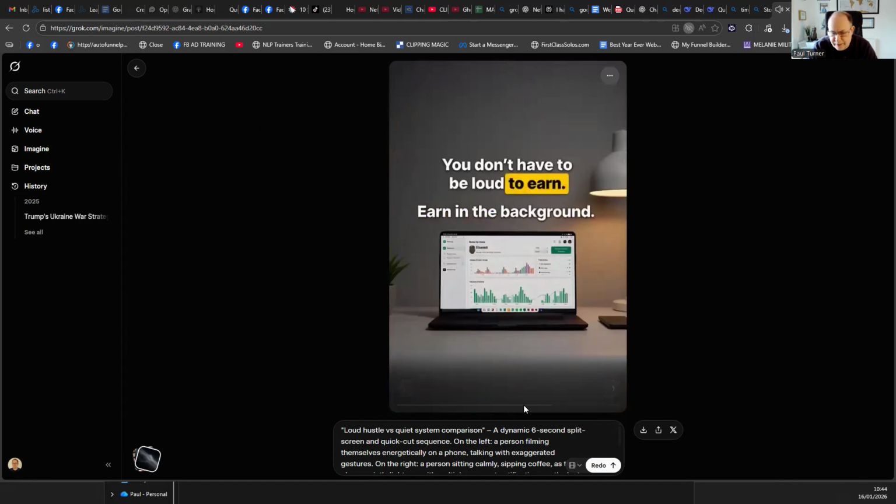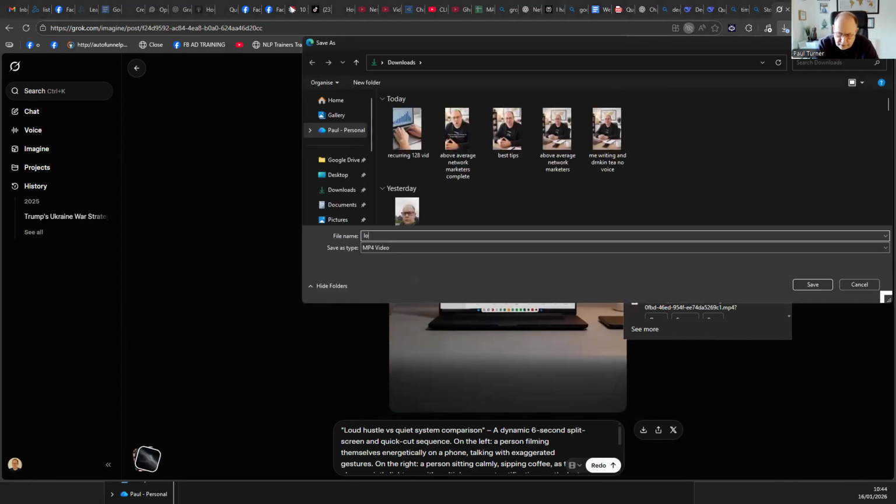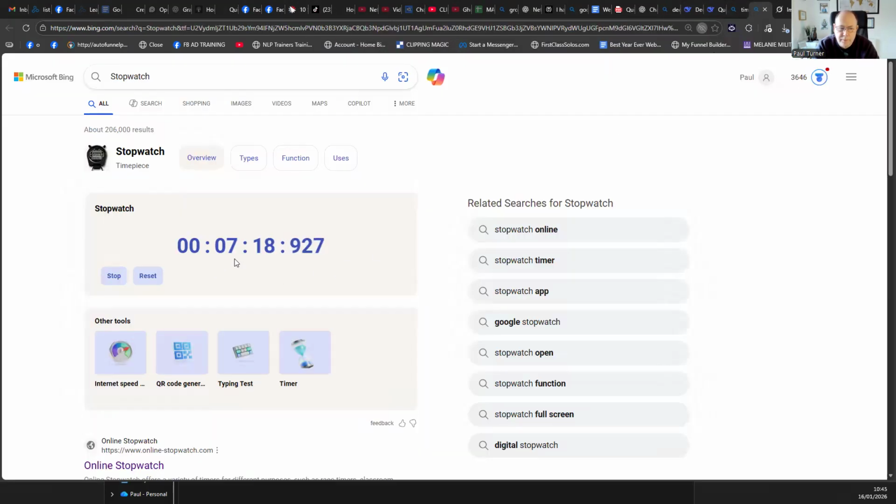I'm not sure about that text in the middle. I can ask it to redo, but yeah, I like that one. So we're going to do save as loud versus quiet. One thing I found, guys, is you don't have to be perfect. So that's 2 promotions that we've done there, right? And we've been going 7 minutes. We've done 2 from a cold start, right?